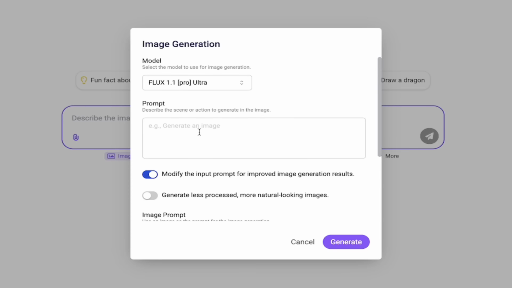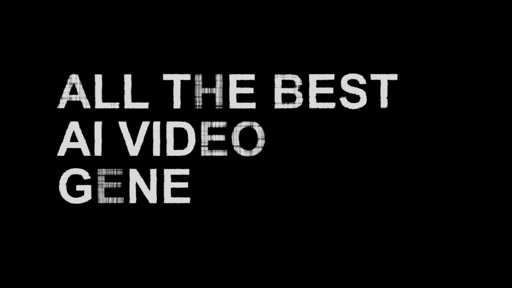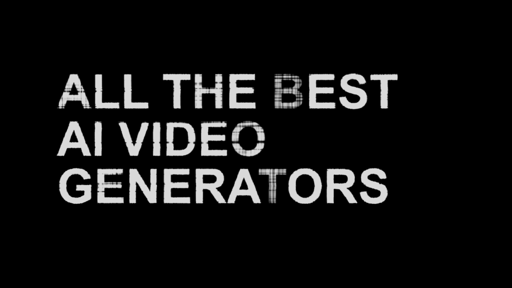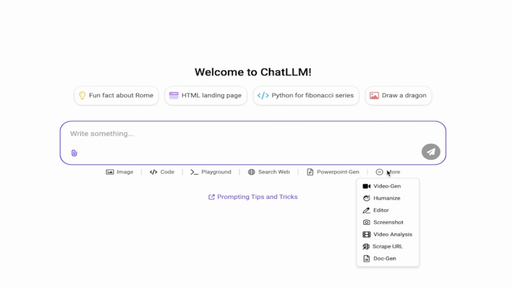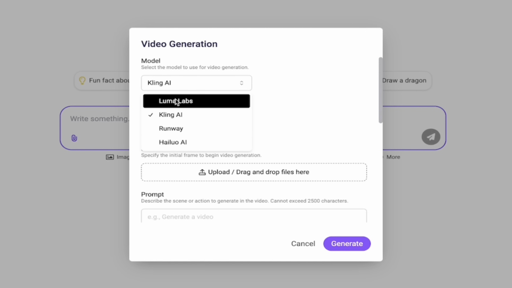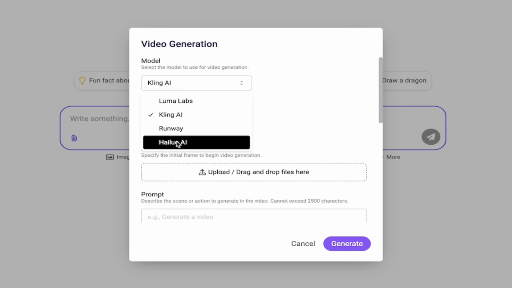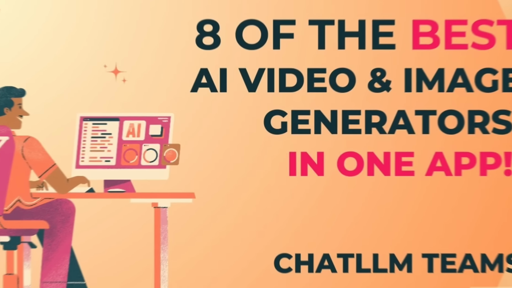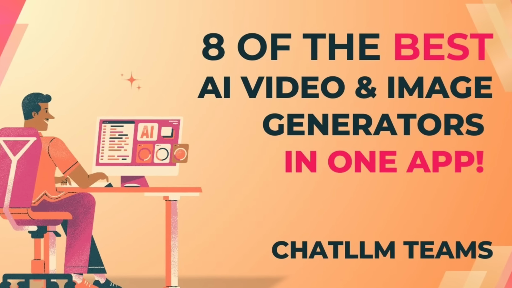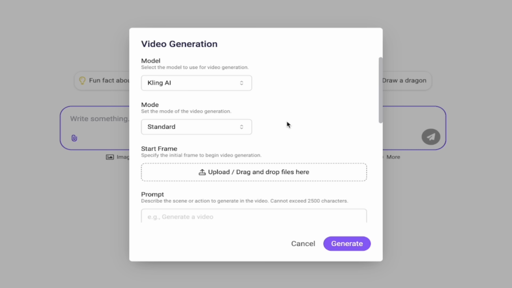Now, let's talk about video. All right, now AI image generation is awesome, don't get me wrong, but they have AI video generation as well. And this is where some magic happens. If I click on the More button here, you'll see here we've got video gen. When I click on that, watch this. We've got access to Luma Labs, Kling AI, Runway, Hailuo AI, and these aren't just regular open source type models. These are the best state-of-the-art AI video generators on the market. They are the best ones with APIs, and they're all available in ChatLLM Teams.